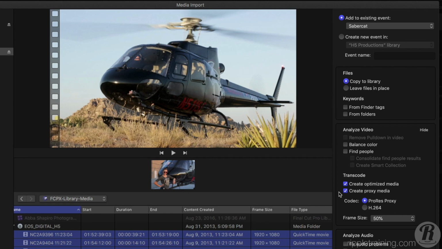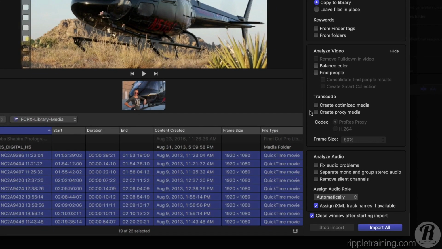The files you downloaded for following along with this tutorial were all encoded in H.264 to save download time. You could transcode the media now during import, but you can also transcode the media after you import it. I'll show you how to do that in the next lesson, so leave these options unchecked. The sections labeled Analyze Video and Analyze Audio are items you can enable to improve clip organization, color balance, and audio during import. I'll be going over these in much more detail in the next lesson. For now, place a check next to Find People, consolidate Find People results, and create Smart Collection.